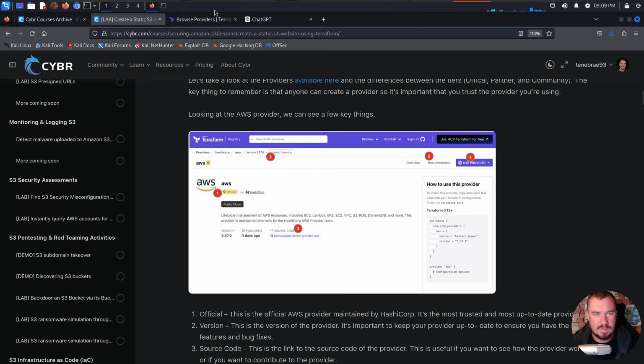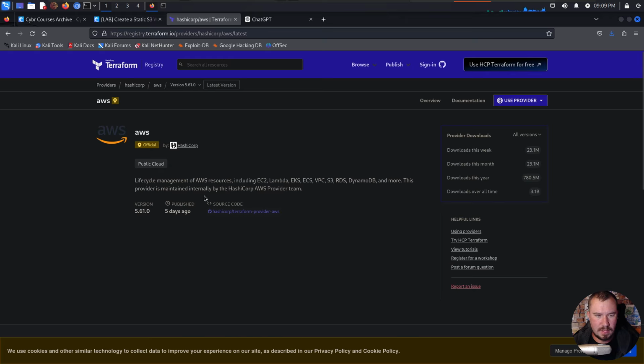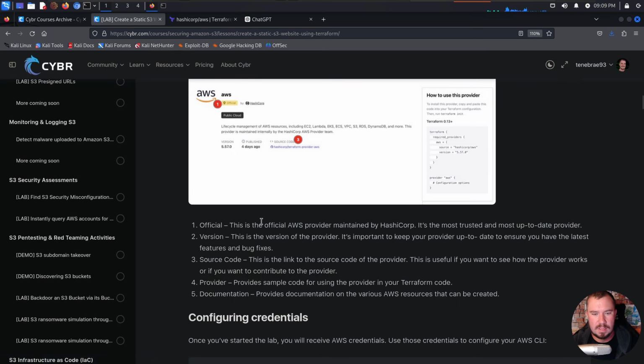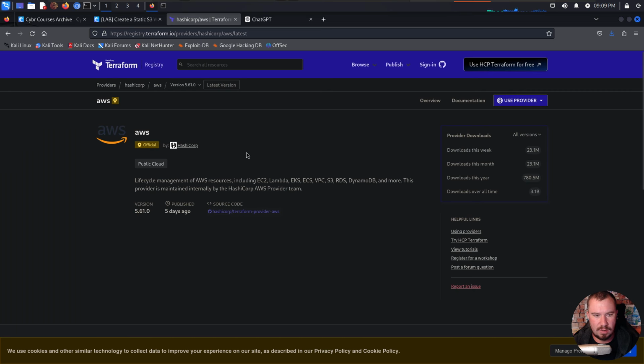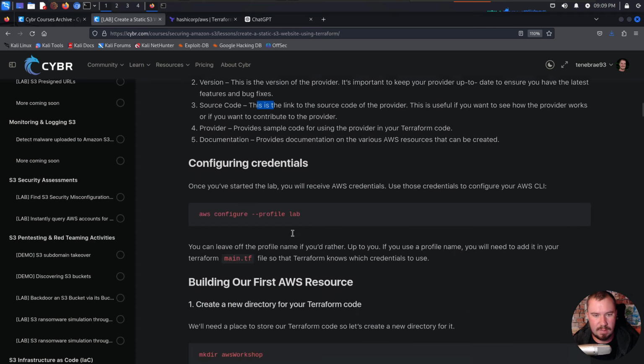Looking at the AWS provider, we can see a few things. So we can go ahead and pull that up. AWS: lifecycle management of AWS resources, including EC2, Lambda, EKS, ECS, VPC, S3, RDS, DynamoDB, and more. This is maintained internally by the HashiCorp AWS provider team. So official, provided by HashiCorp, most trusted and up to date. It's the version of the provider source code. In order to get to the source code, since it is open source, we can see it right there. And documentation on various AWS resources that can be created.